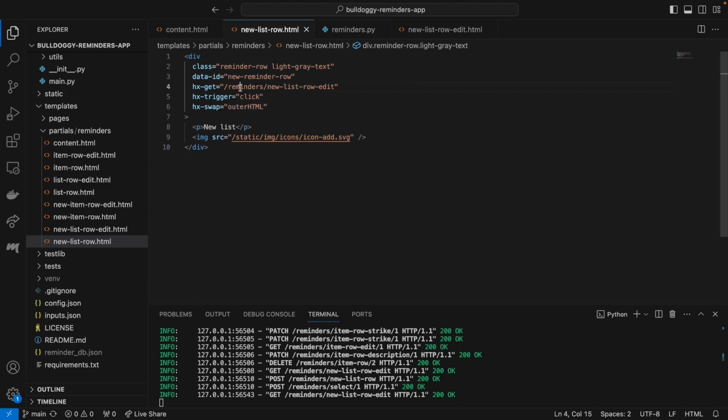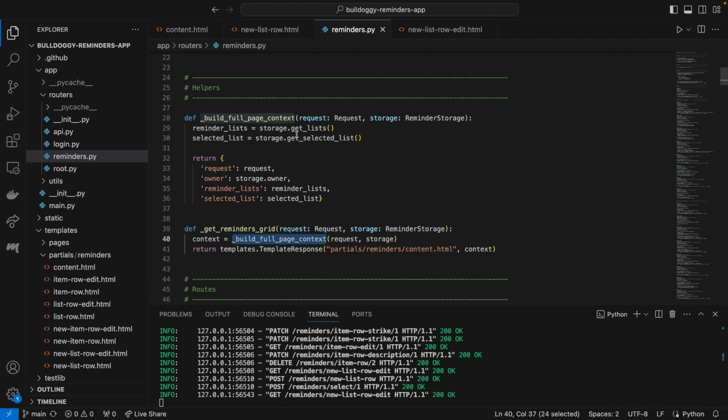So let's trace this down. Let's see the reminders new list row edit endpoint within the app. I'm going to go into my Fast API code.